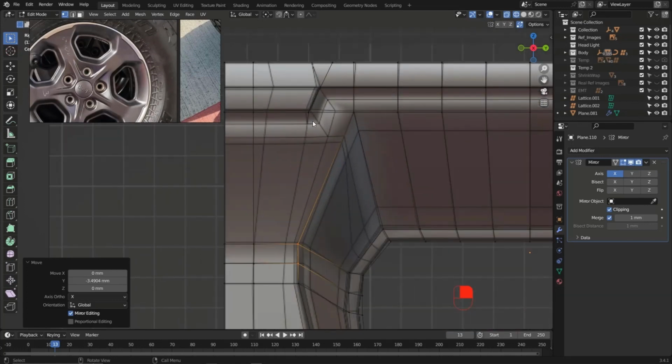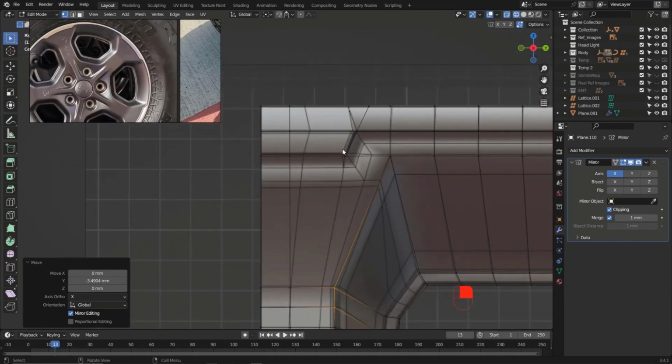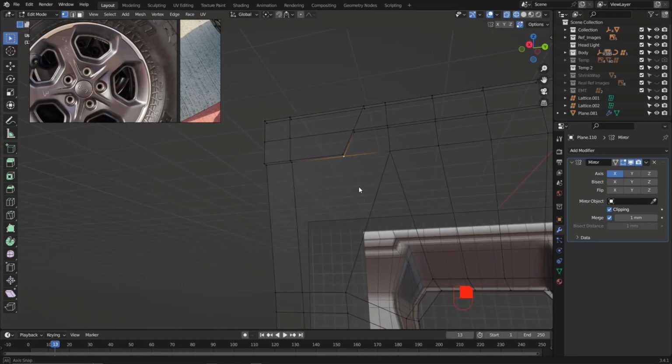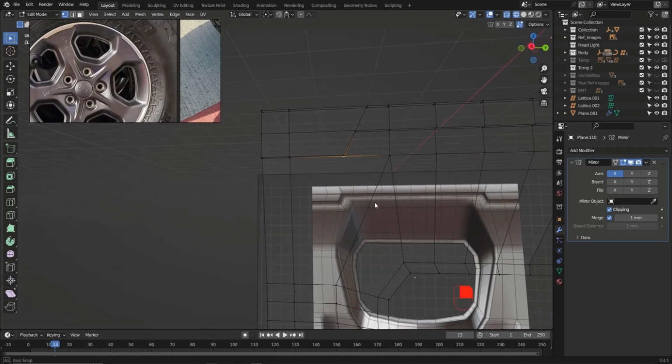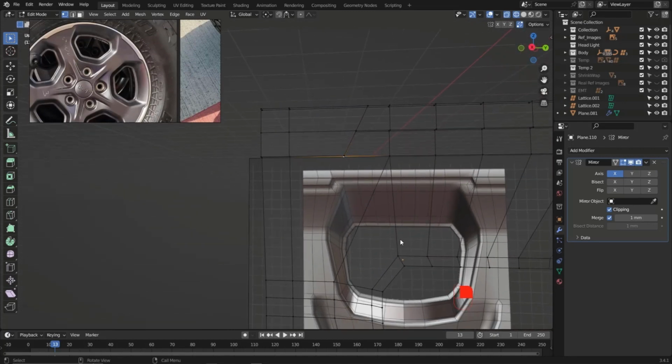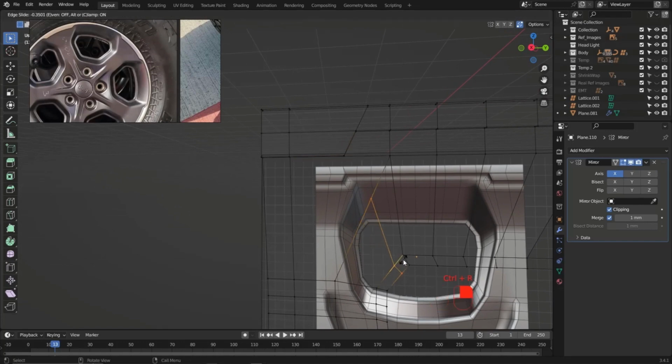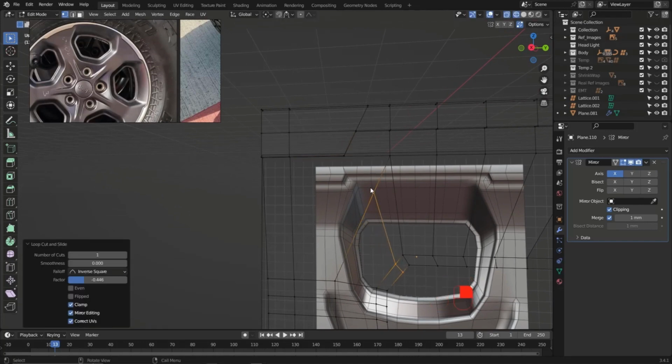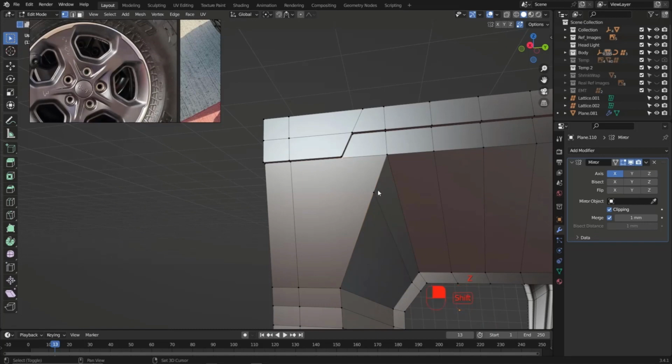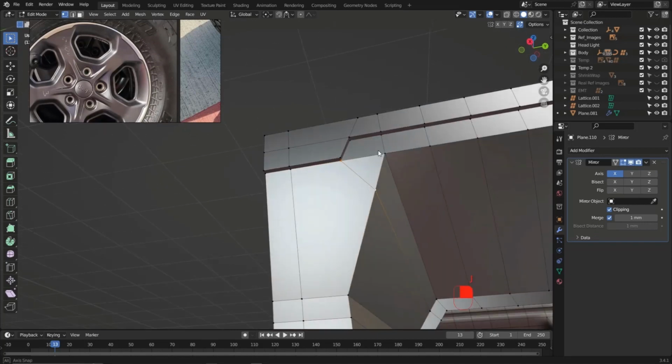All right, let's see what else we can do. We need to take care of this area. All right, how can we do that? I think we can add an edge loop right here. And this edge, it could be connected with this corner. Grab this with this, hit J and connect them together.